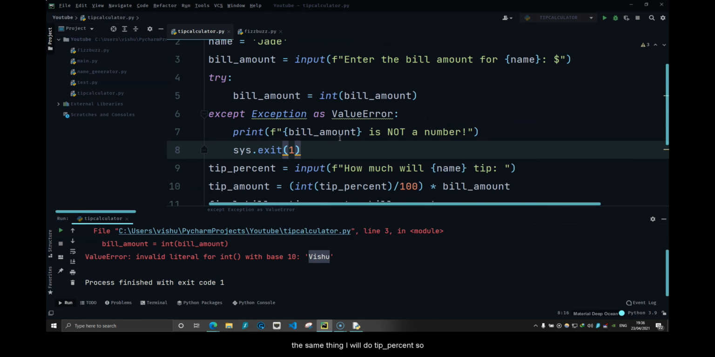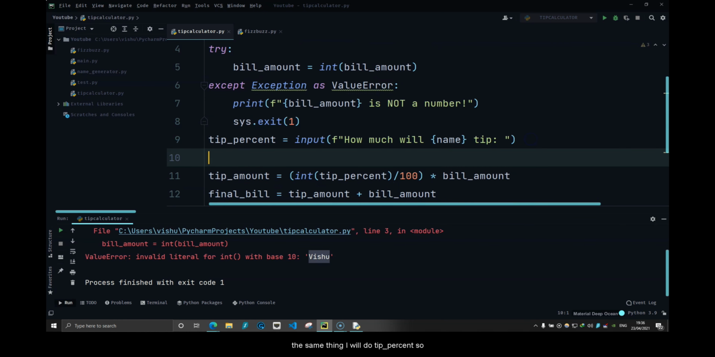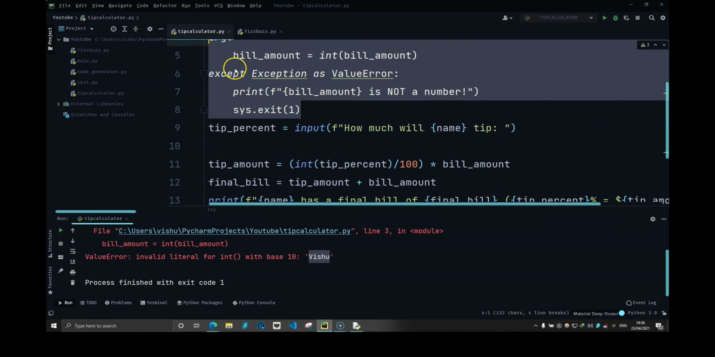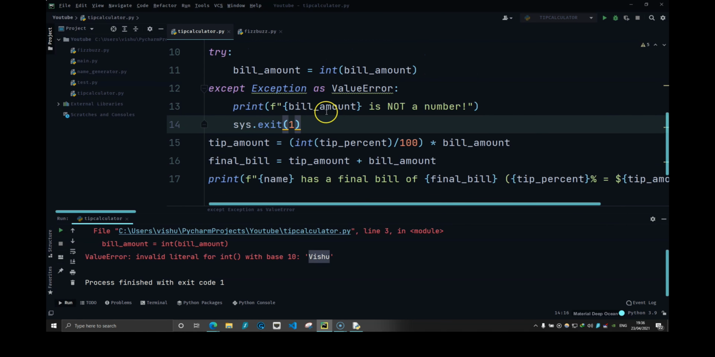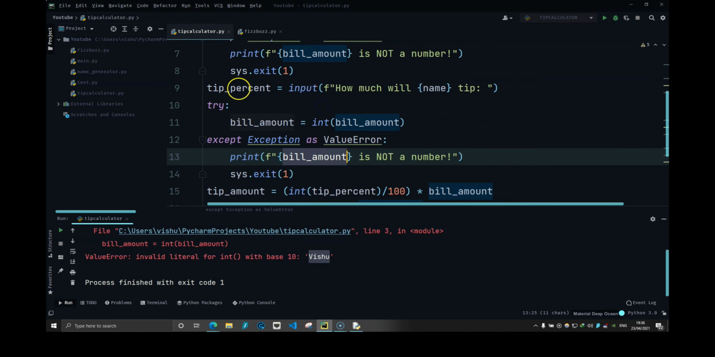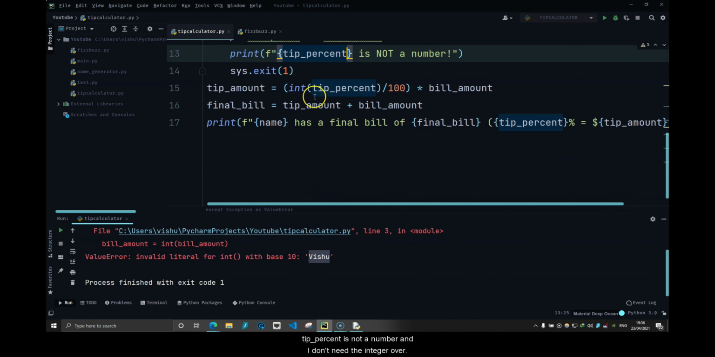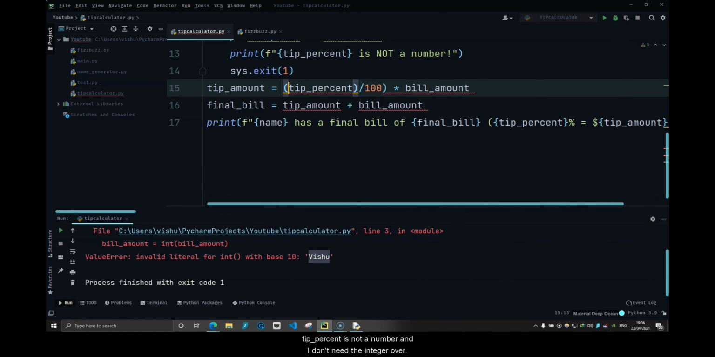The same thing I will do for tip percent. So here I'll do the same thing. Let's bring it over here and tip percent. So this will be tip percentage is equal to integer of tip percent. Tip percent is not a number, and I don't need the integer over here.